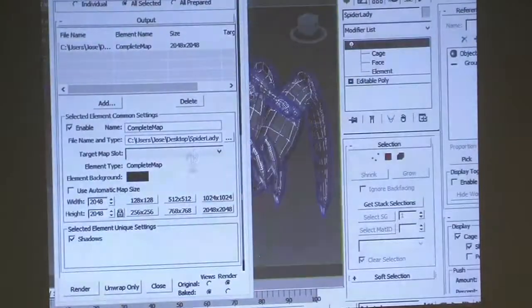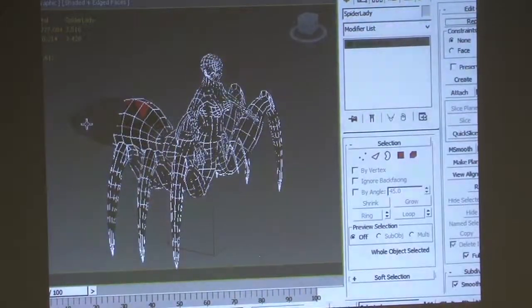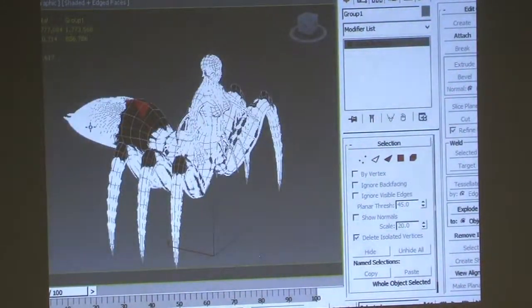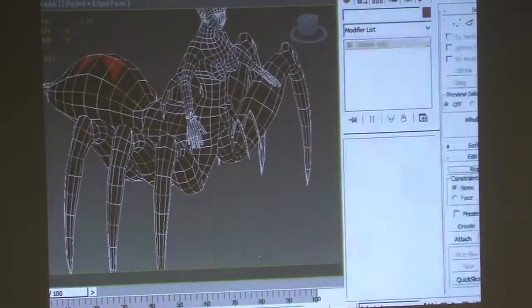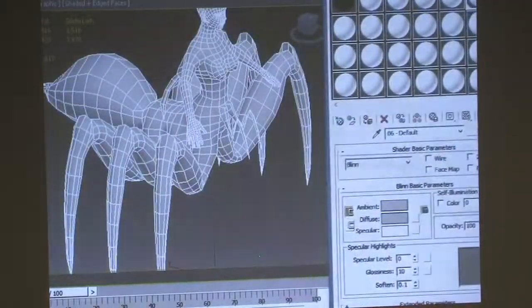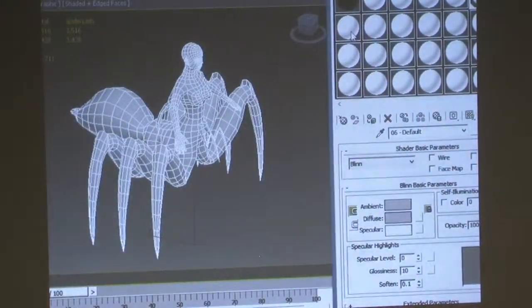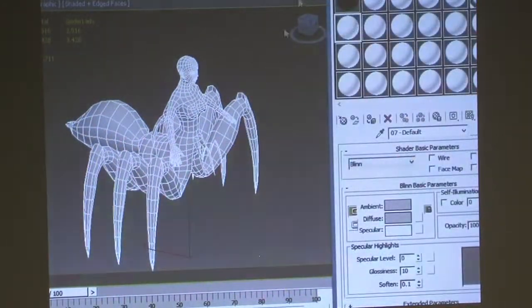Now I can delete this projection, and if I'm satisfied with my baked texture, I can delete the high poly model. And right now, my model is like that, with no texture. Right here is your material editor. When you push M, these are all the materials that you can assign.